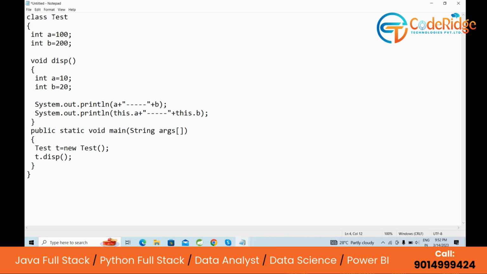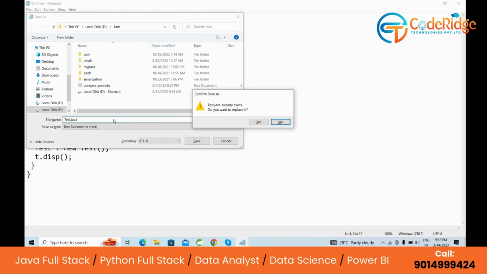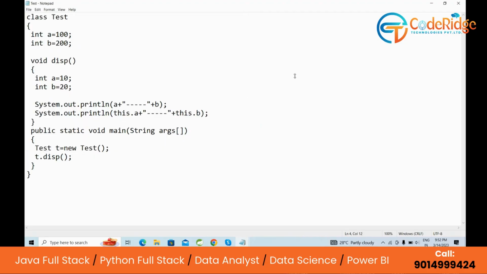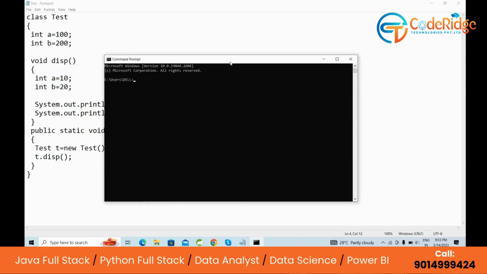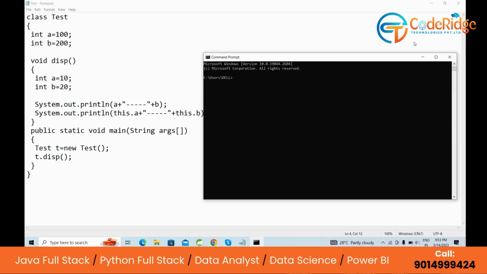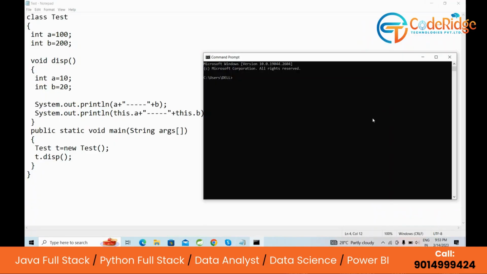Okay. Now copy this class name as Test. Now save this one as Test.java. Now you can compile and execute this program. Open your command prompt. Now what can you do? Now you can compile, guys.